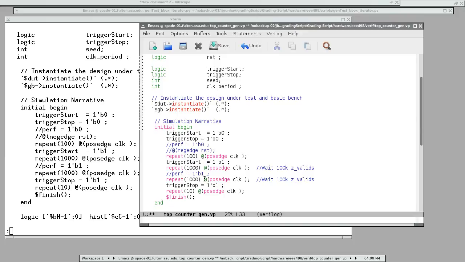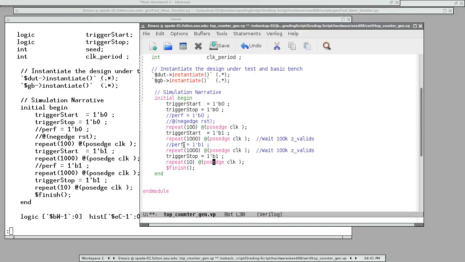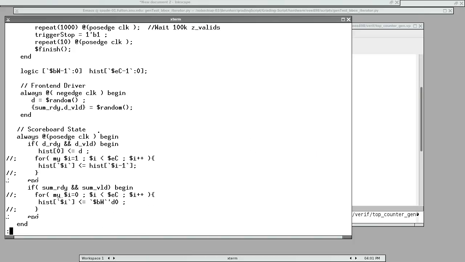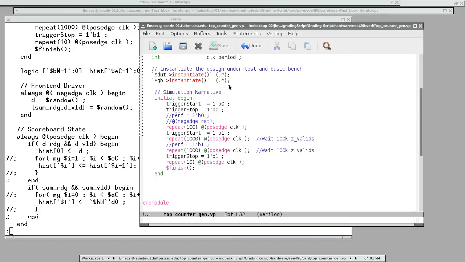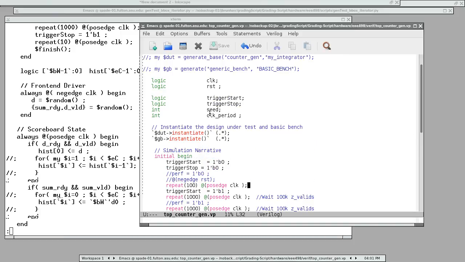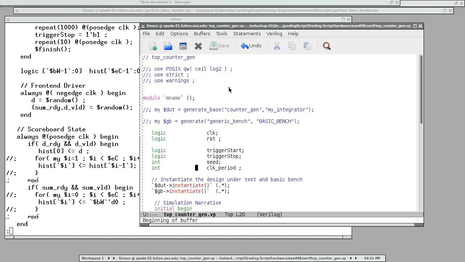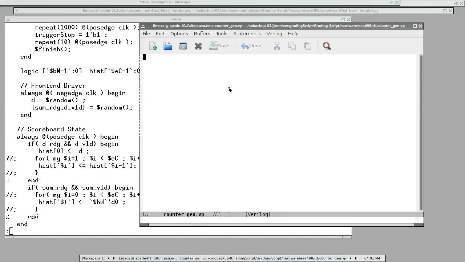Yep, so we run for a little bit. That works for me. And then, do we need anything else? It doesn't look like we need anything else right now. So far, we have an instantiation of our DUT and our generic test bench, and we have something to provide the simulation narrative, so how long we're running. So we can switch over to our counter.